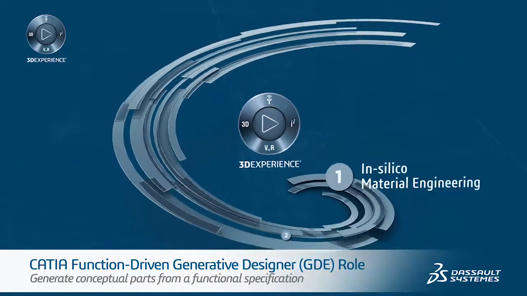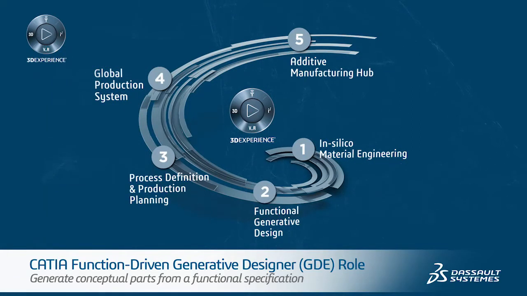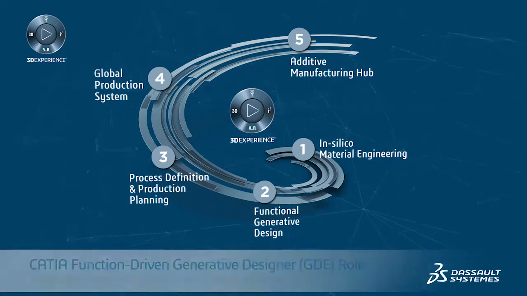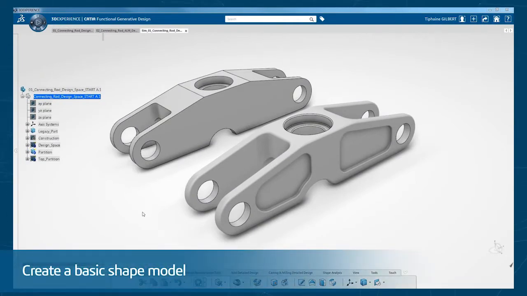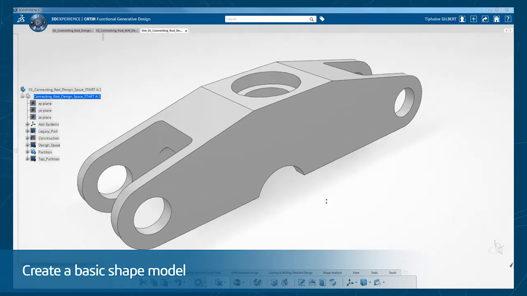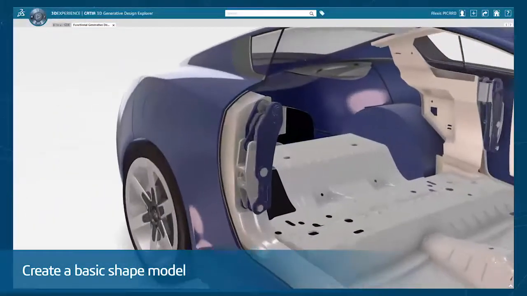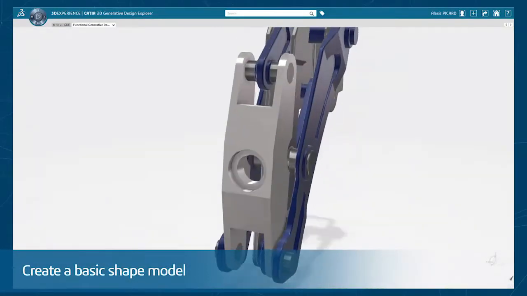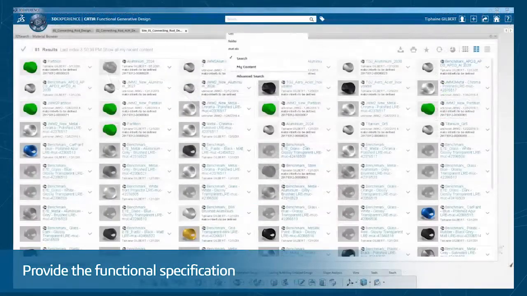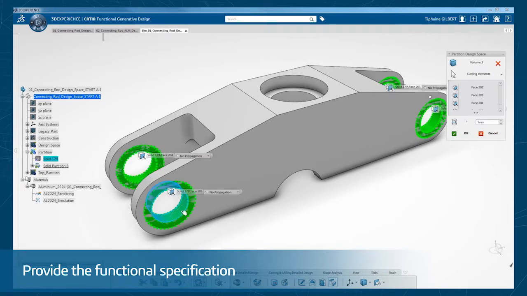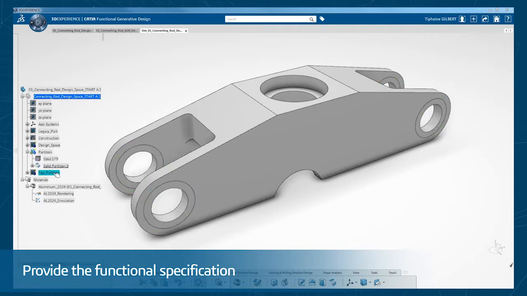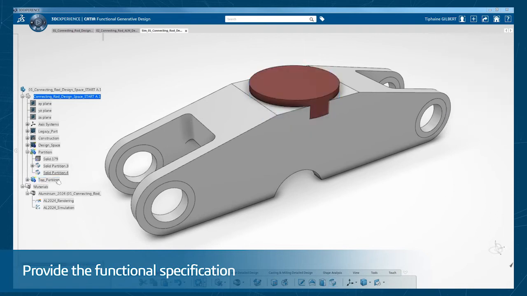The Catia Function-Driven Generative Designer role, or GDE, answers these challenges with a new intuitive workflow, which allows non-specialist designers to automatically generate conceptual parts from a functional specification. You can start by using the built-in direct modeling capabilities to create a basic shape model or a defeatured dumb model imported from other systems. A quick in-context check allows you to evaluate the functionality of the primitive shape. Then simply provide the functional specification, including the material, allocated space, mechanical interfaces, the loading scenario, weight reduction target, and desired manufacturing process. The functional generative assistant makes the whole process simple.